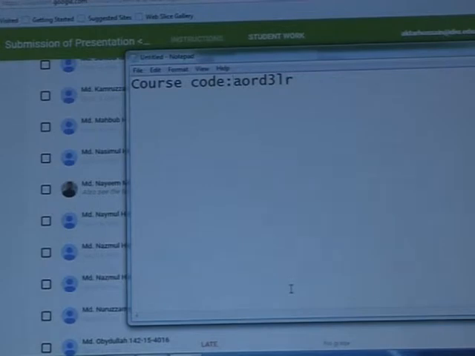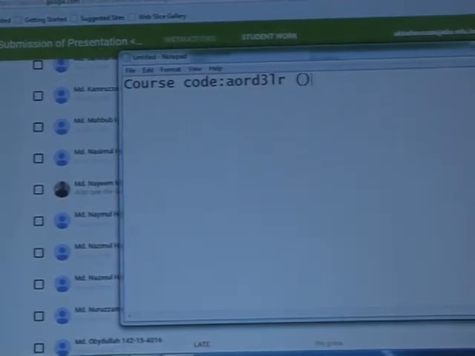The course code is AORD3LR. AORD3LR. The L looks like one, but it is actually L. I gave it to you in capital, but it is case sensitive. You have to give it in small letters. Let me give it in capital. AORD, then 3L. So this is one of the course codes, right?